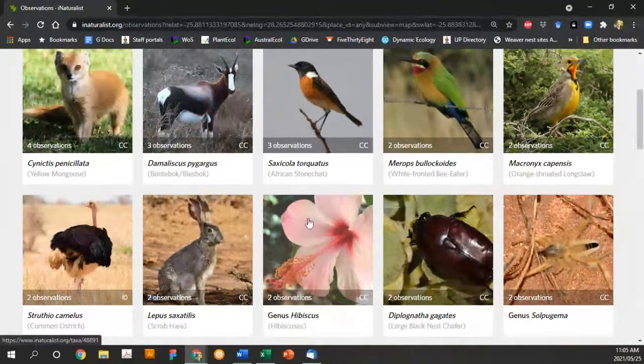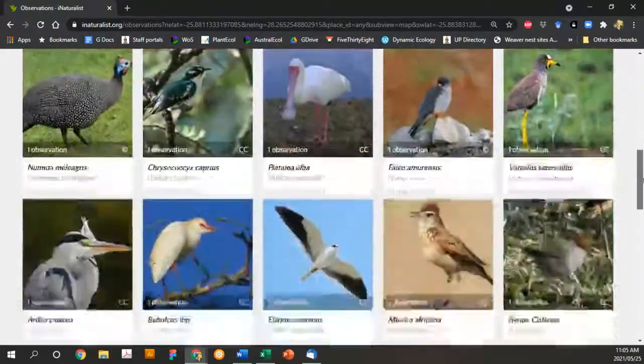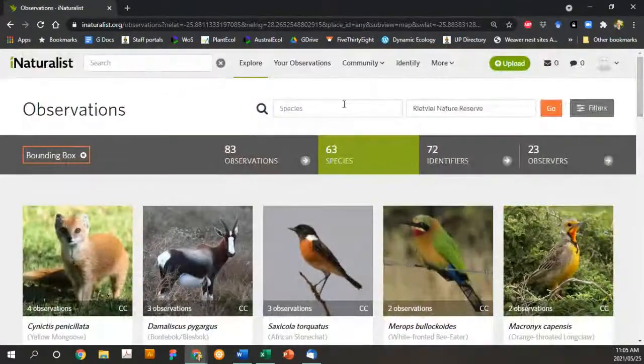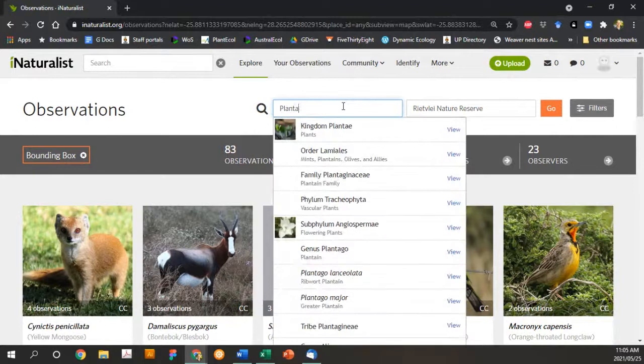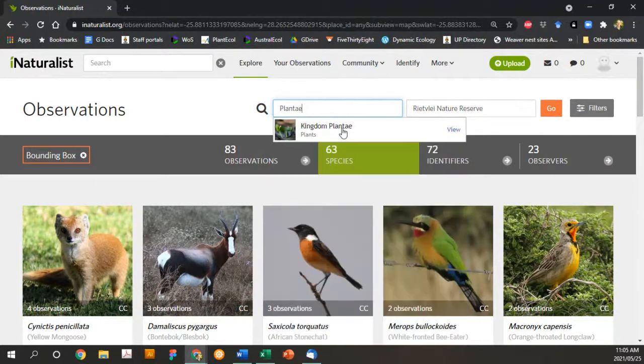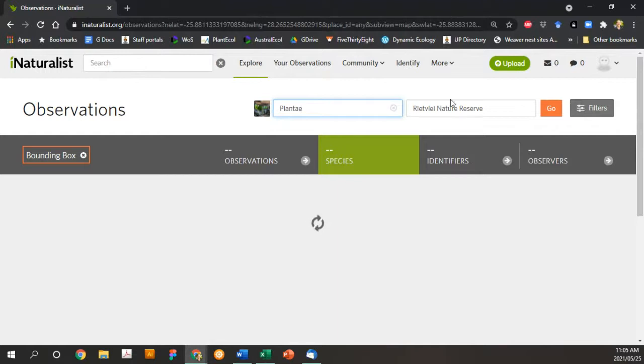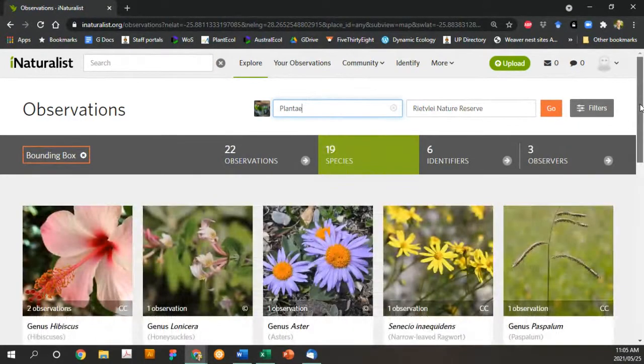The hibiscus genus here, it probably means the indigenous hibiscus species. We could also then limit this, if we want, to the plant kingdom. So I click there. The important thing here is you have to first set your location, then your taxon. You can see, well, about 22 species have been recorded. Sorry, about 19 species. Okay.